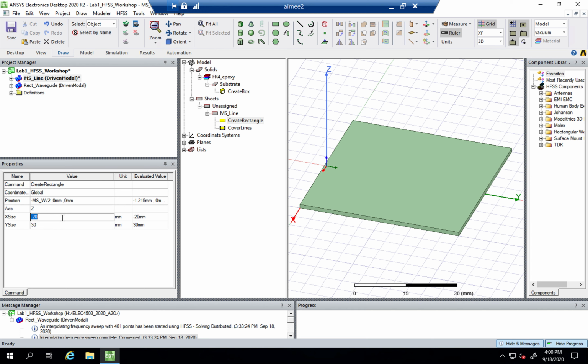Now, for the X size, the X size will be the width of the line, so we can just write the same variable that we just created, microstrip width. For the Y size, it's going to be the length of the substrate or the width of the substrate, so sub width. And I made a mistake here because I defined the position to be at 0 in X, but we actually want it to be on top of the substrate, and the substrate height is sub H. So we have to start at sub h, not 0. So sub h. Click on that, and there's the line.